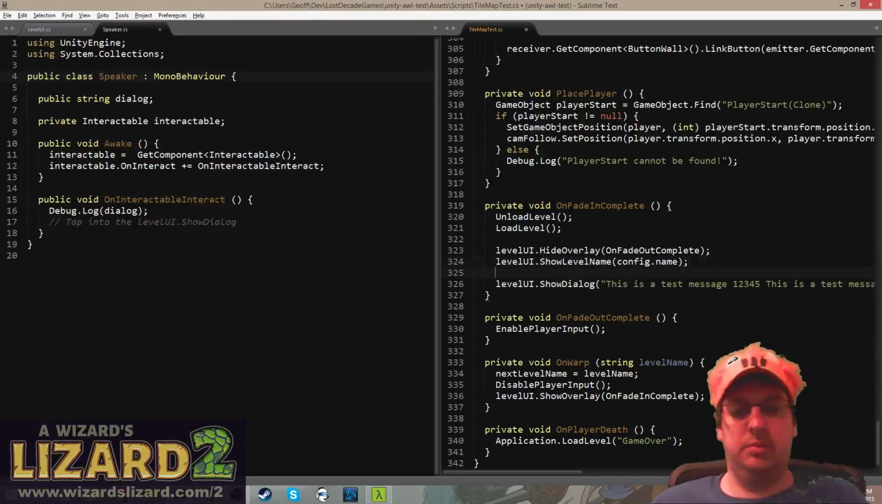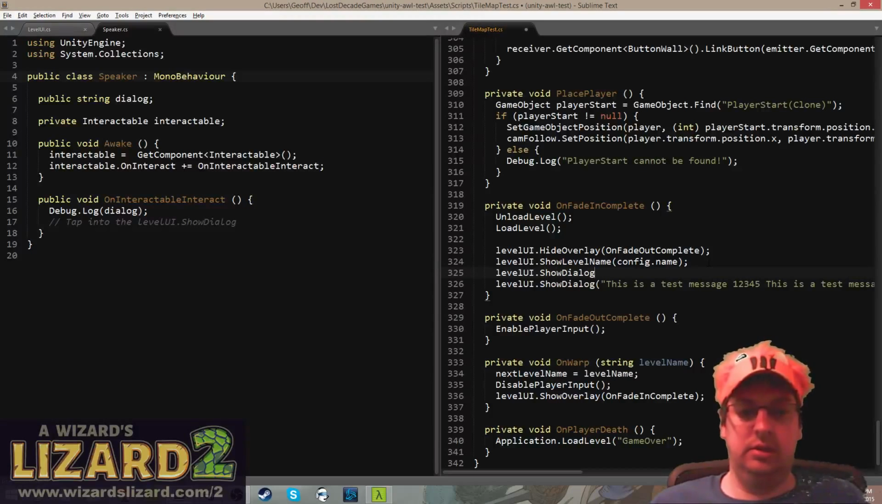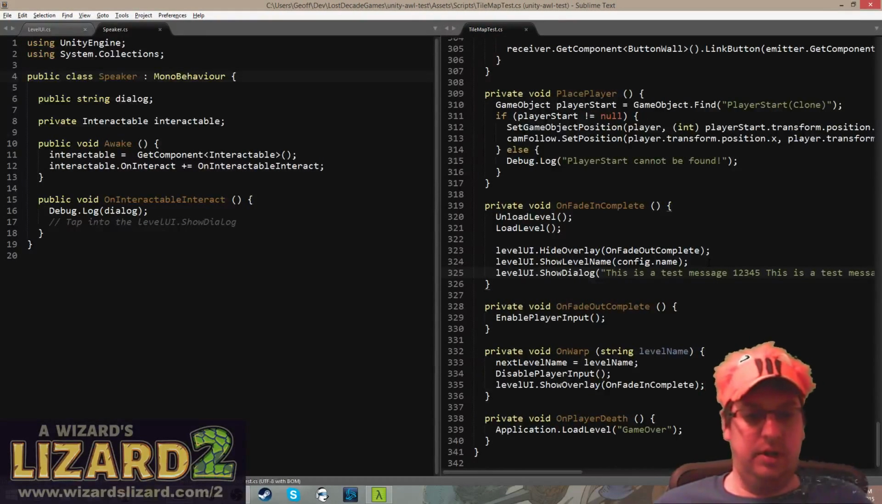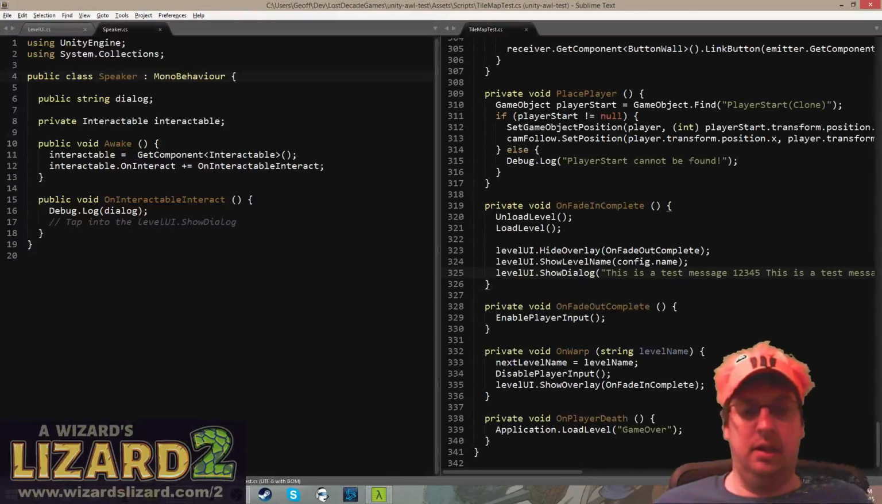What it would look like is something more like level UI dot show dialog, and I pass in some kind of a key like dialog wizard 1 or something. That would be a key to a database, or essentially a lookup table that contained the text, and then those JSON files can get swapped out for different languages or whatever. That is definitely something we'll be building more towards once this feature is a little more complete.